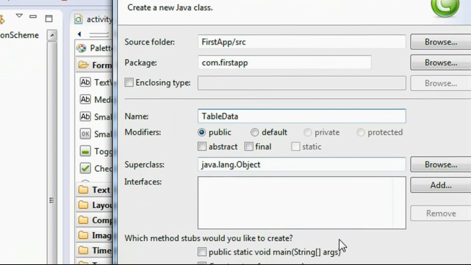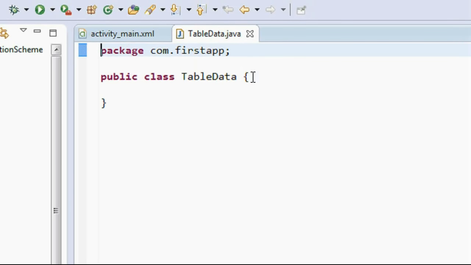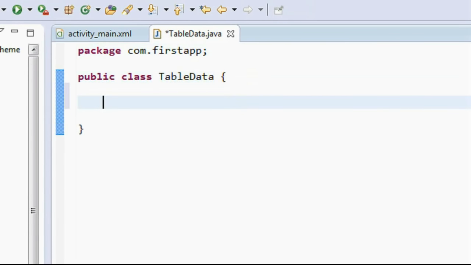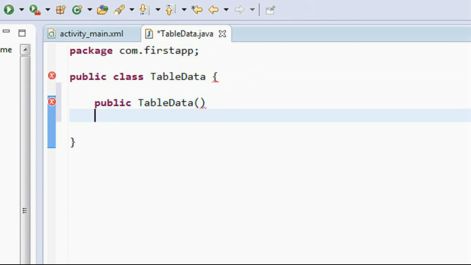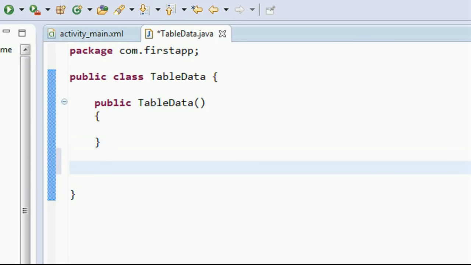and click finish. Now the class is created. First I have to create an empty constructor, a default constructor. So public table data is a default constructor. Okay, just create a default constructor to avoid accidental object creation of this class.